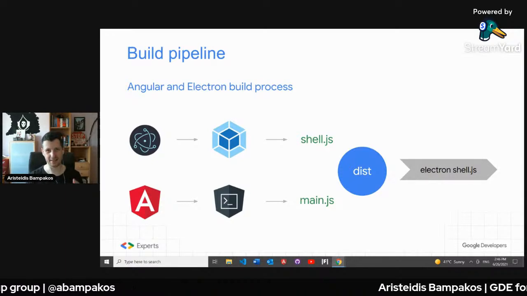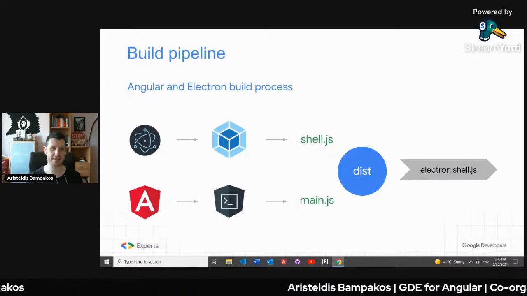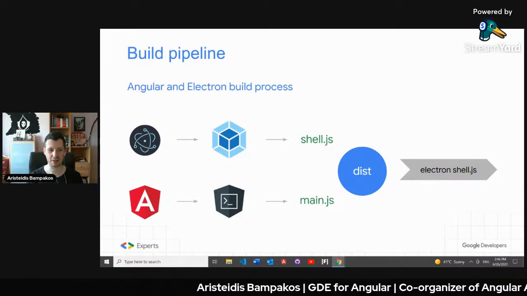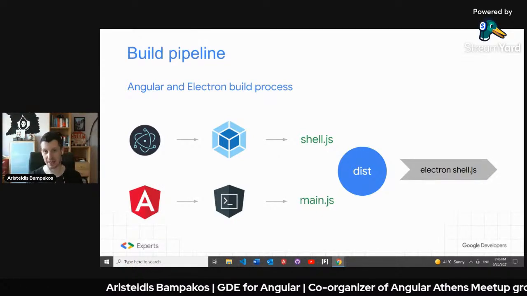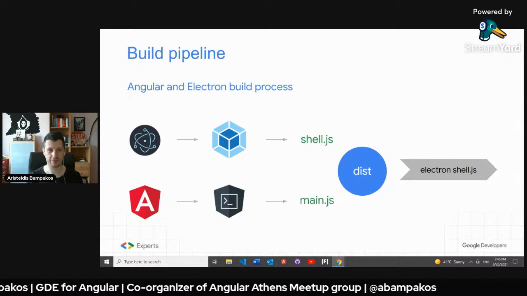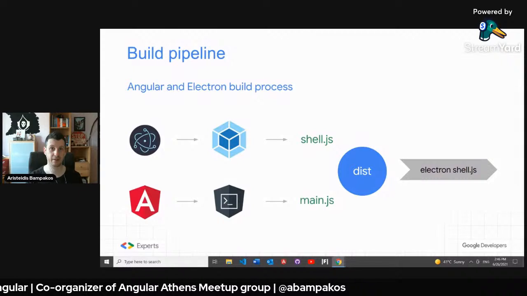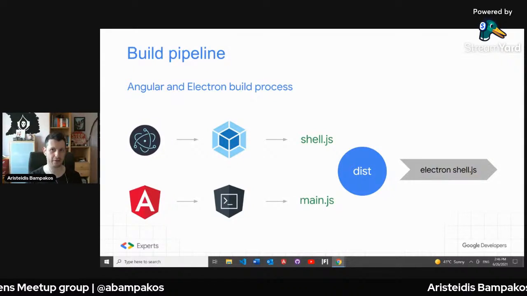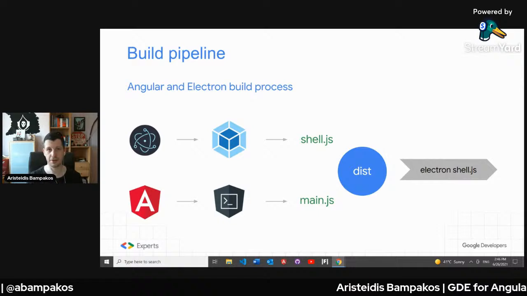That's a bit complicated. This is the most complicated way that you can integrate an Angular and an Electron application. In the last slides, where the resources for this talk are, I have put a link to a GitHub repository in my profile that uses this approach.